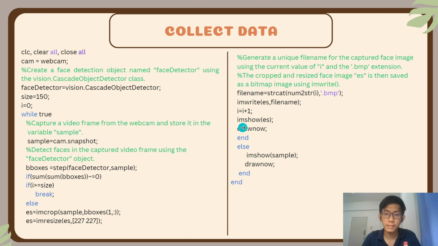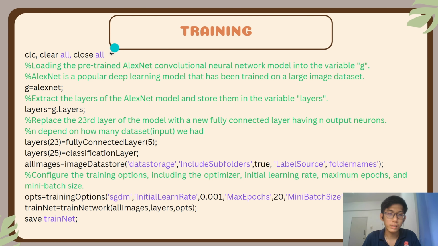And then after that, it will draw out, meaning it will show the image on your screen, and keep updating it. And if there is no face, it will also show it, but it will say there is no face. And then next is the training code.